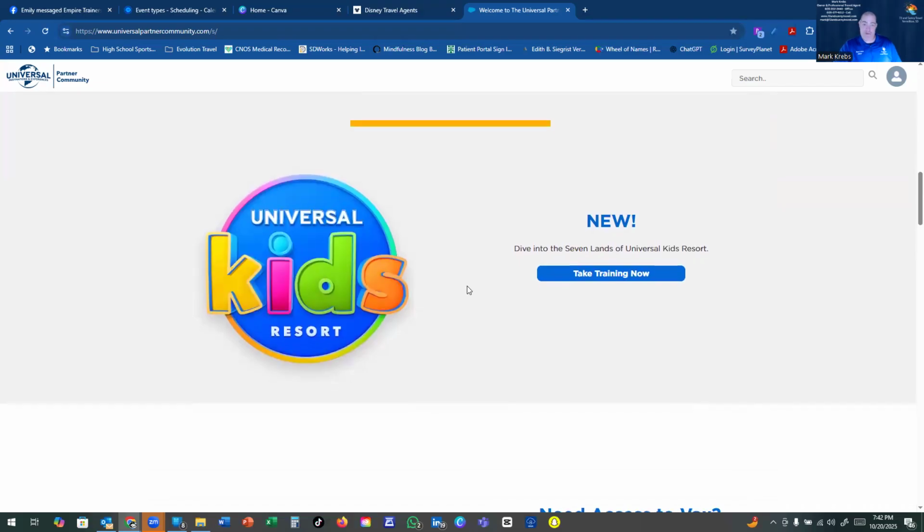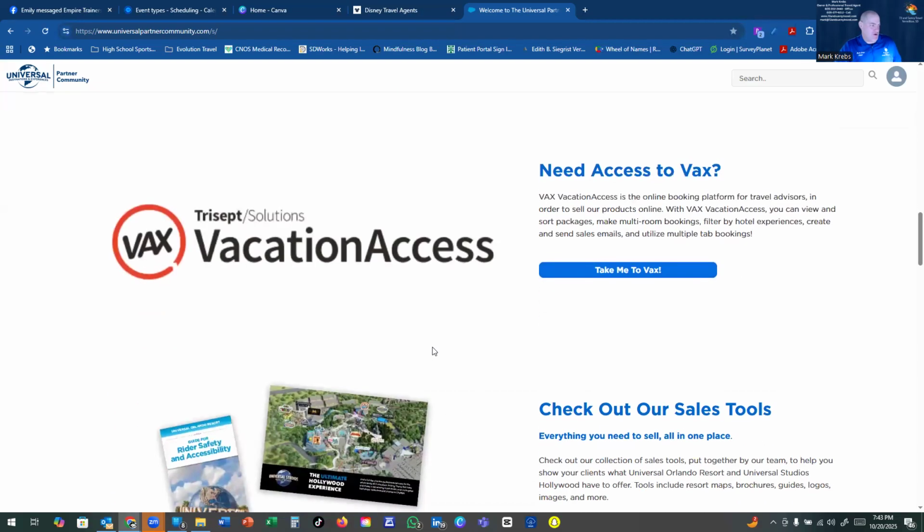This is new right here, the Universal Kids Resort. This was just announced. We just got our training access to it on the 15th, Sarah. So just a note for you, we just literally 5 days ago got access to the trainings for the new Universal Kids Resort in Irving, which I'm going to do tonight, I think. And then they have the holiday training too, the holiday season. But if you scroll down, you can see right here, it says Vax Vacation Access. This is where we do the online bookings for Universal. So make sure you're following the procedures and submitting a supplier request form for Vax, guys.